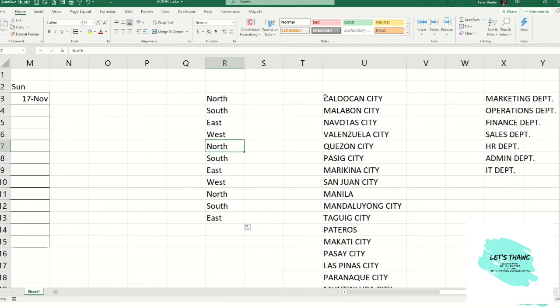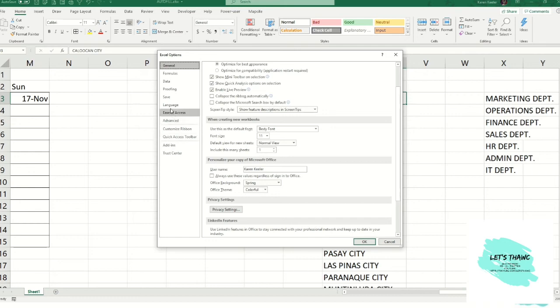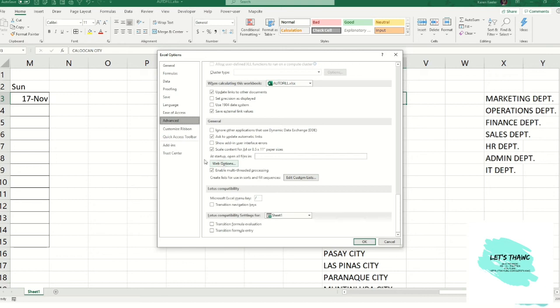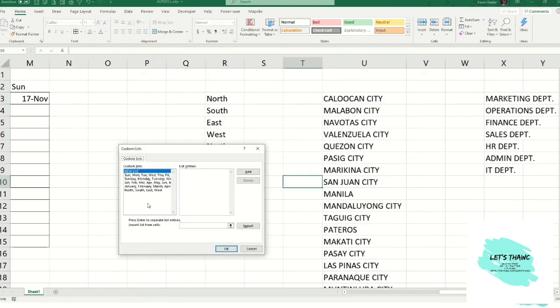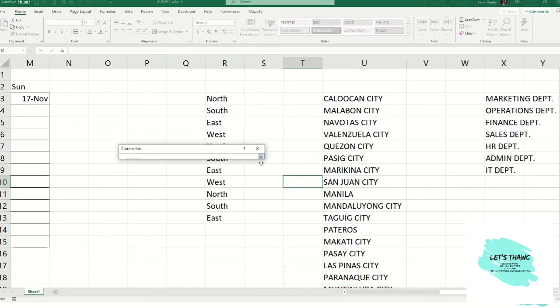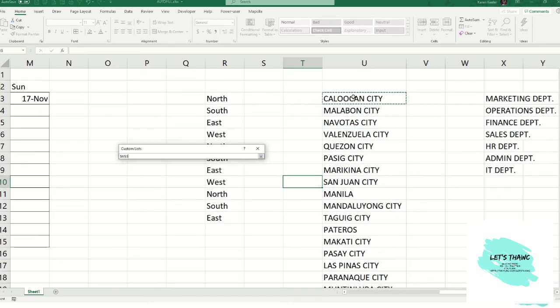So what if I have a long list and I don't want to add the entries manually? What you can do is, again, go to Options, and then Advanced, and then the General portion, and then Edit Custom Lists. There you have the option to import. So you just click on import, and then click on the arrow, and highlight the cells that you want to follow. Okay, let's do that again.